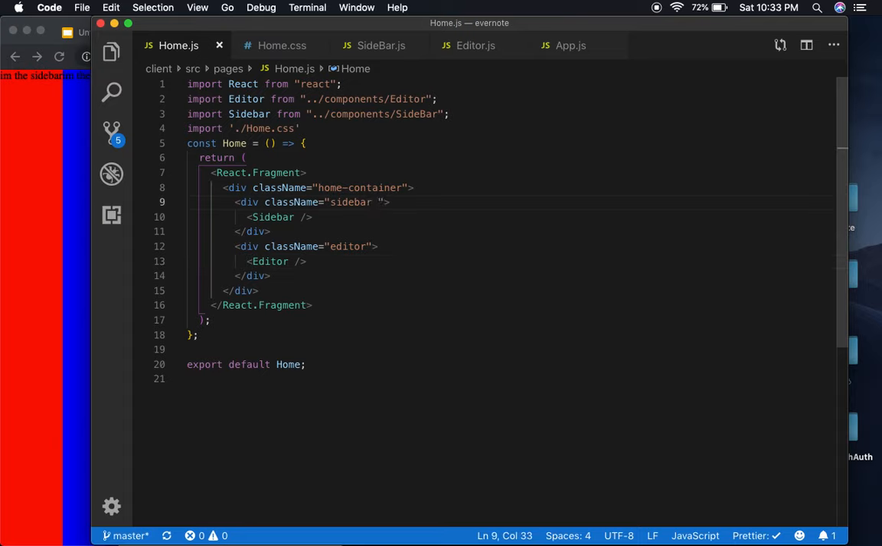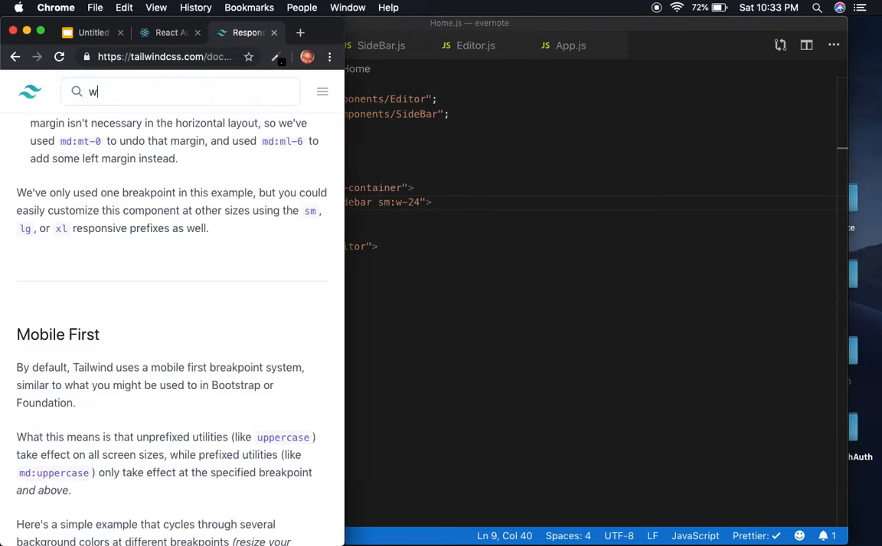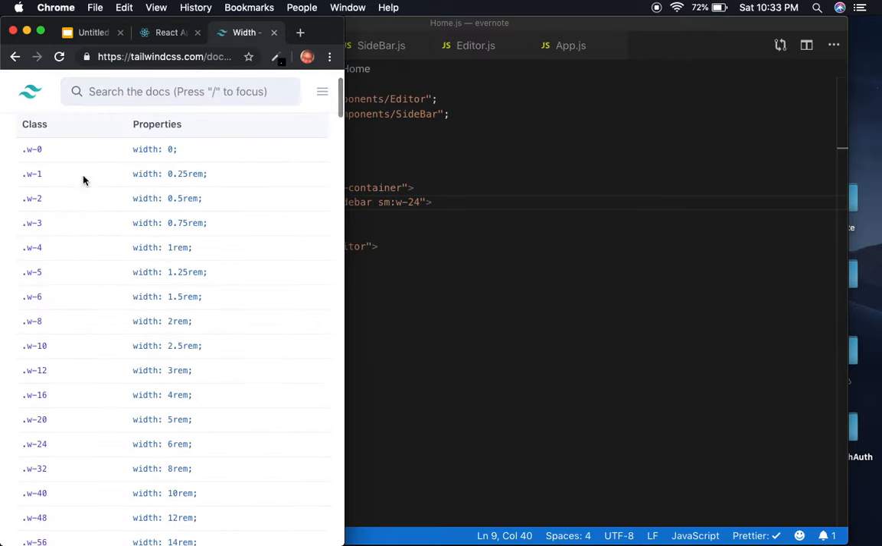Let's just show you how this would work. On the small screen, we want the width of our sidebar, which is width dash. Anything that's dealing with the width, you do width dash, and then whatever size they specify in the documentation. So if we go to width, say width dash 0 or 1, 2, or 3, and then it gives you basically what the property is. So if you do width dash 3, that's 75 rem.